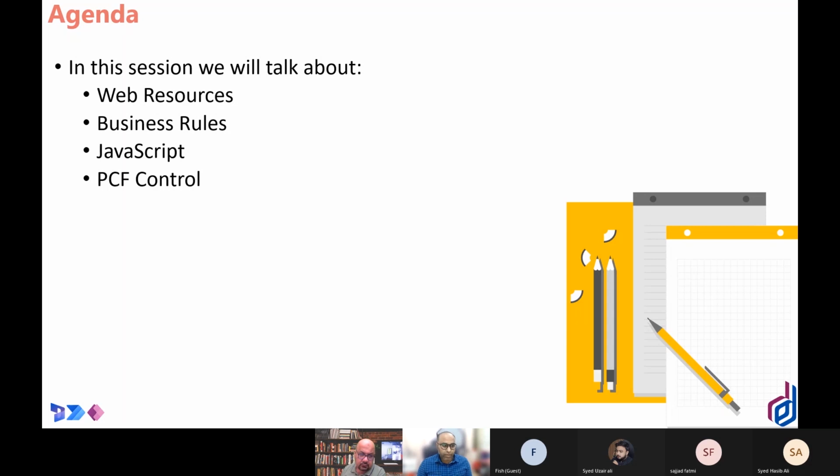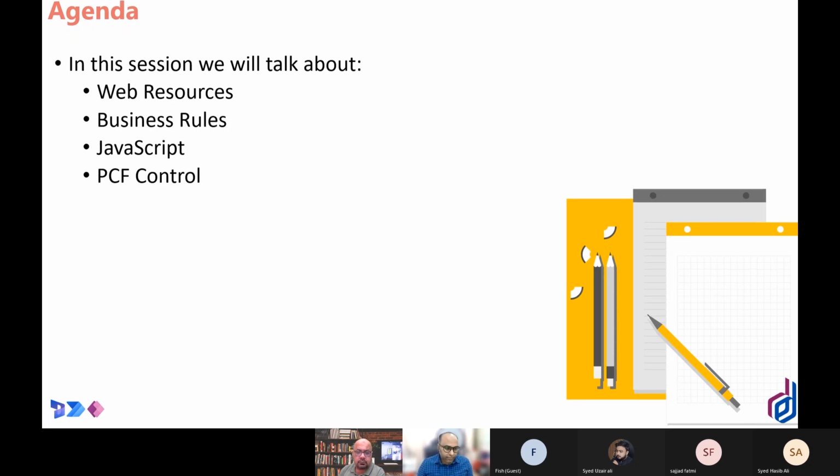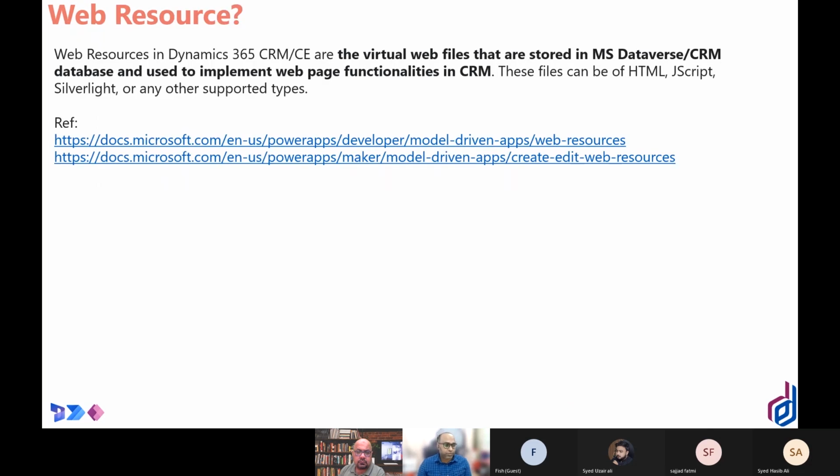By the way, these are all solution components we're talking about. We talked about tables, fields, forms, views, charts, and dashboards. We have not created charts and dashboards, but these are again part of the solution components. Similarly, we have business rules, web resources, then PCF controls, and then email templates and many more. So we'll cover whatever we can today. Okay, let me first start with the web resources.